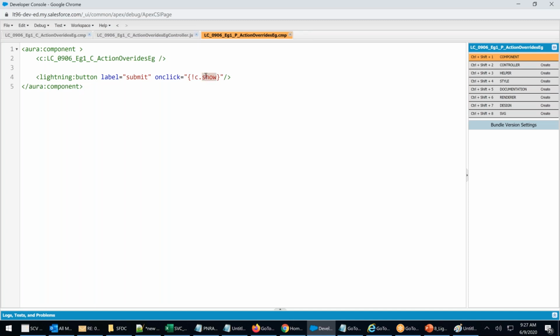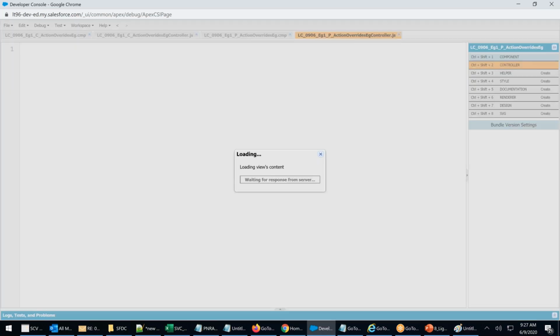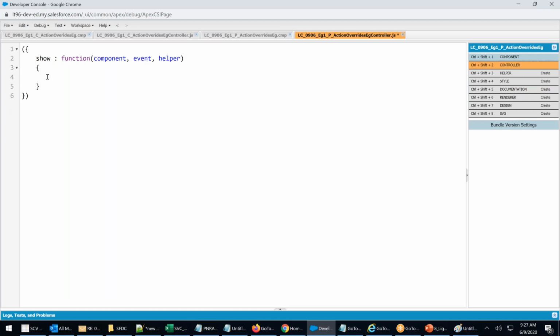Now I'll write the show. Whenever somebody clicks the submit button on the parent, what will happen? I want to write a function. Where? What I will do? I will go ahead and write. So now what I want to do is pass the value to the child.